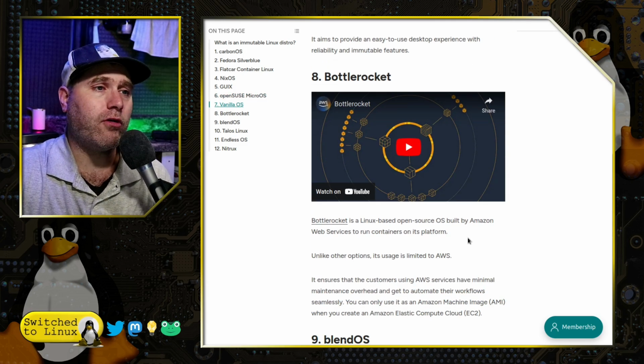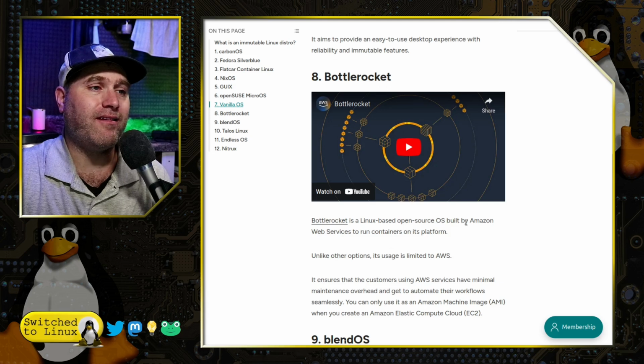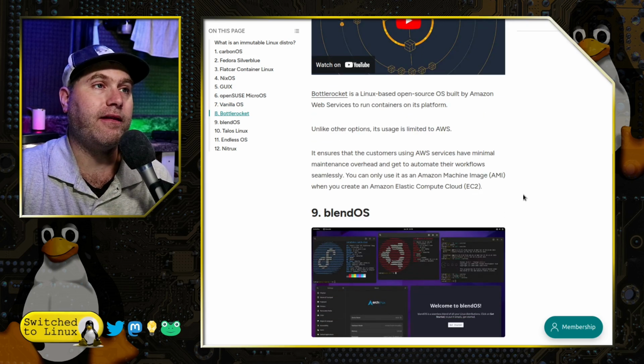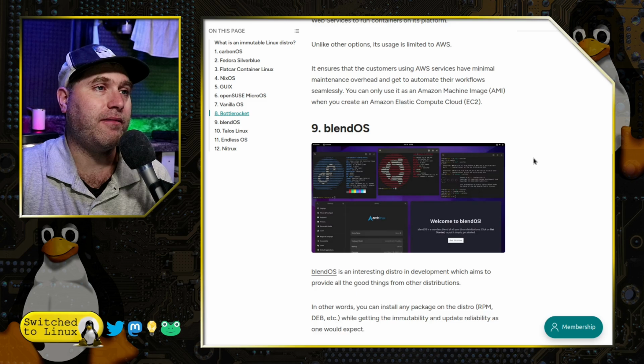Bottlerocket, never heard of. Open source OS based on Amazon. Okay, that's probably why I ditched AWS a long time ago.